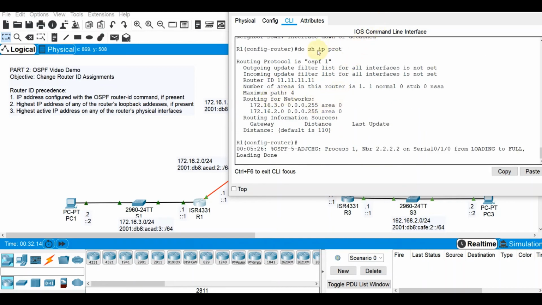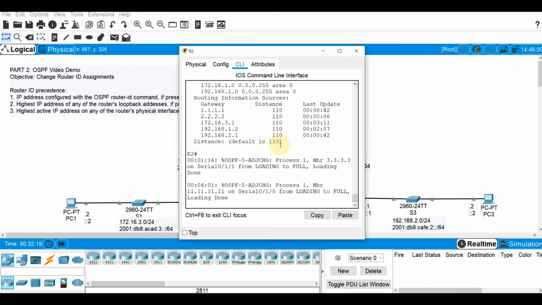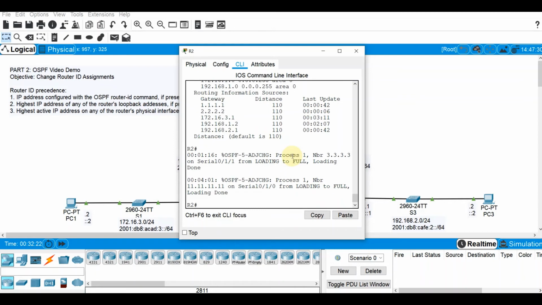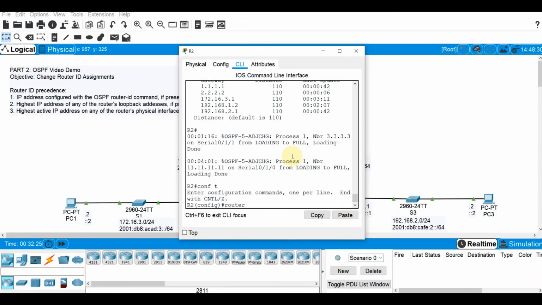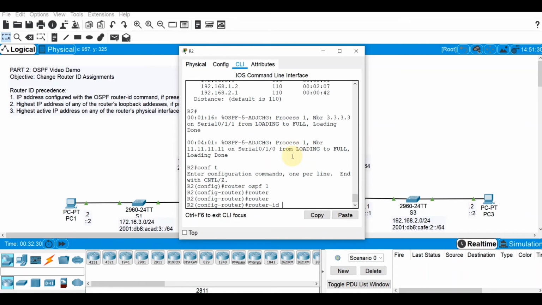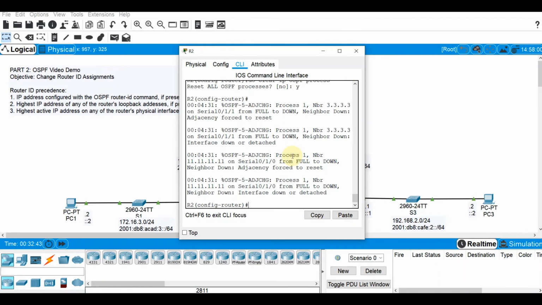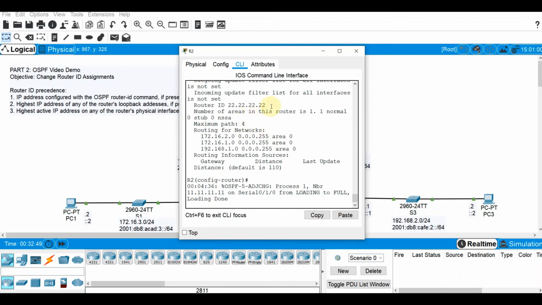All right, we can do the same for router 2 and router 3. Let's set the router ID here. Configure terminal, router ospf 1. The router ID is, say, 22.22.22.22. Then do clear ip ospf process. All right, now do show ip protocol. It is now 22.22.22.22.